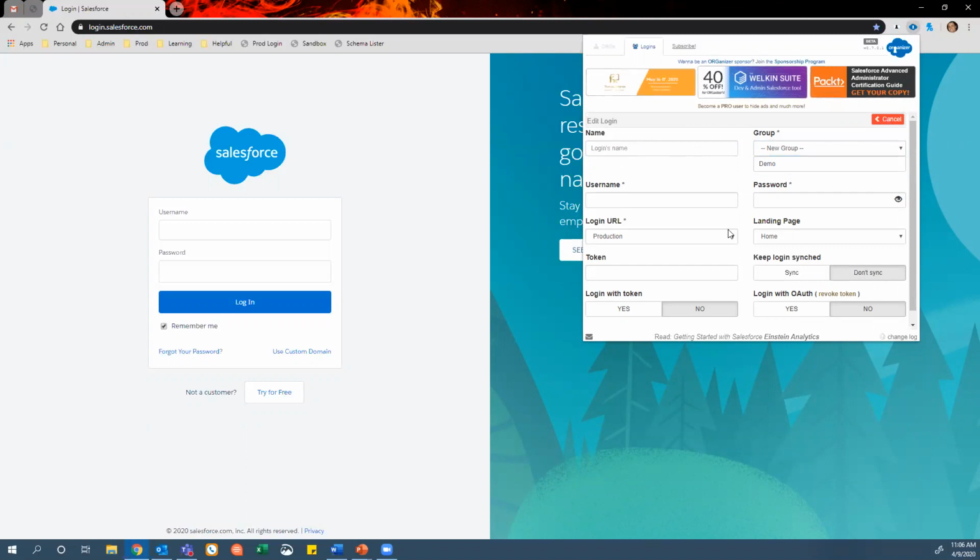And then you can choose the type of login that it's going to be: either production, sandbox, developer, or if there's another option, you can choose other. You can set your landing page, and this is kind of a nice feature in that it allows you to choose homepage in either Classic or Lightning, the setup page in either Classic or Lightning, or another custom landing page of your choice. You just need to enter in the URL there.